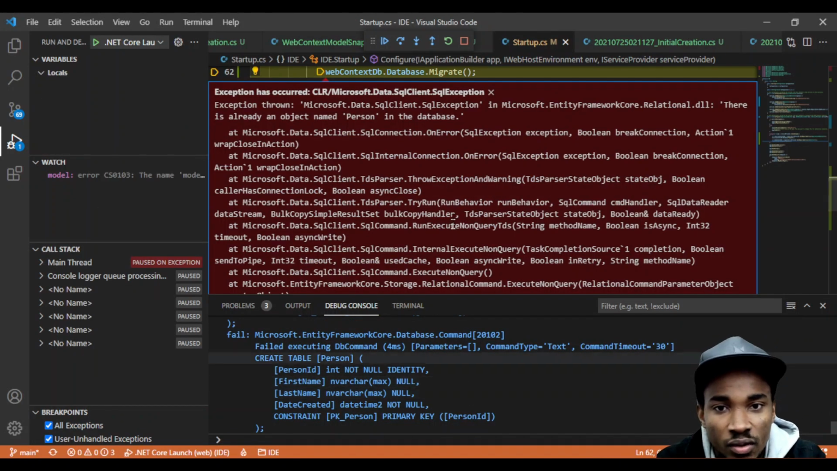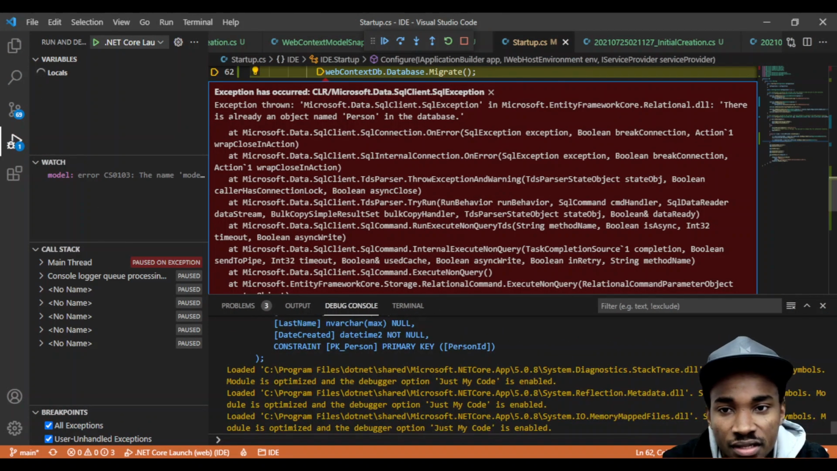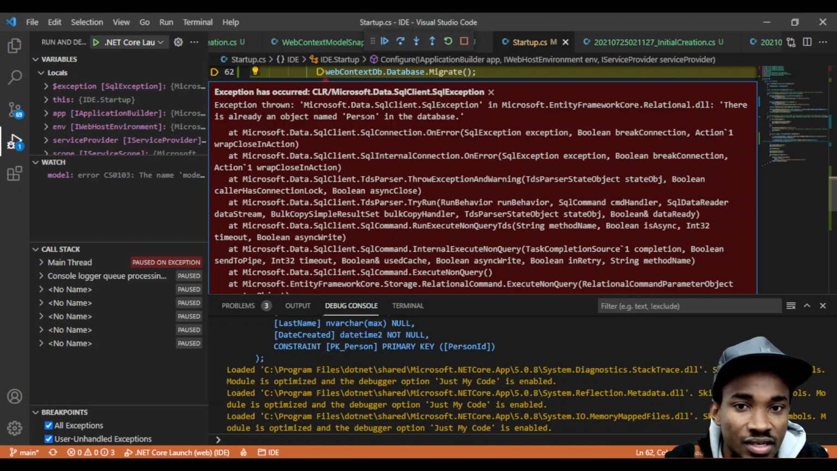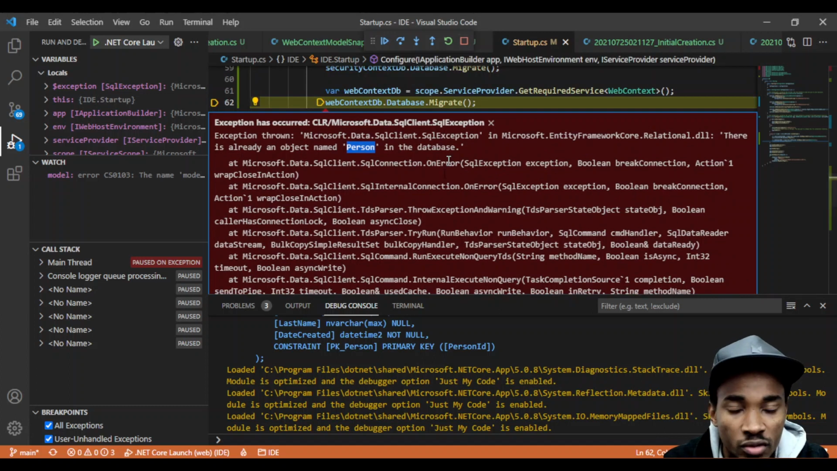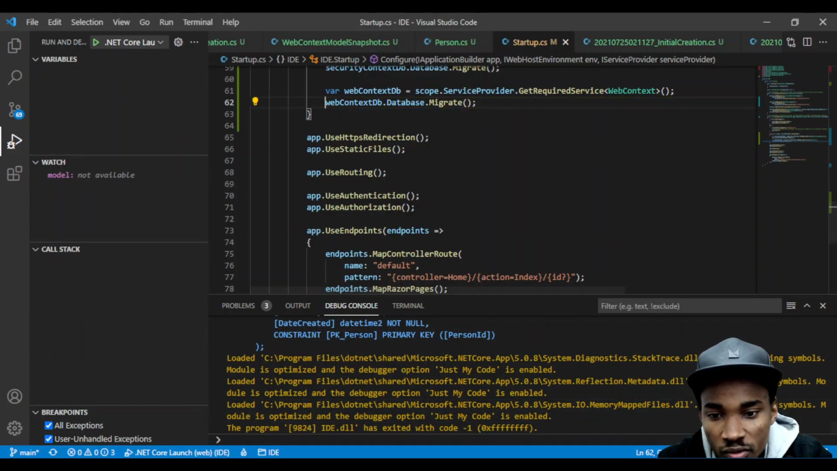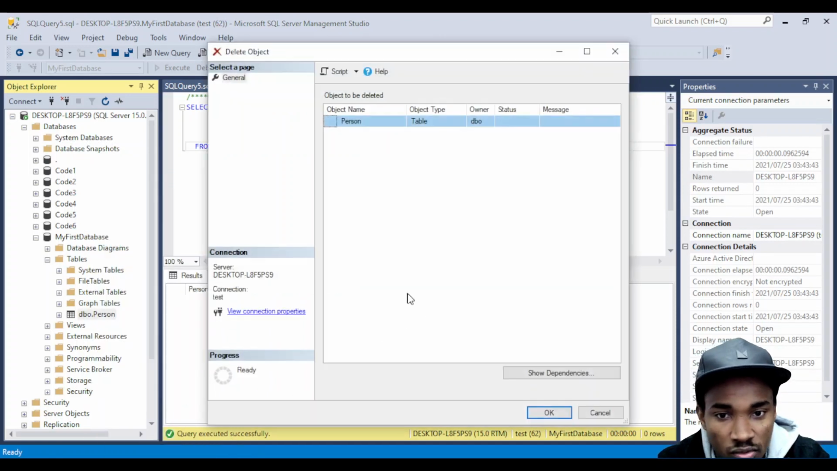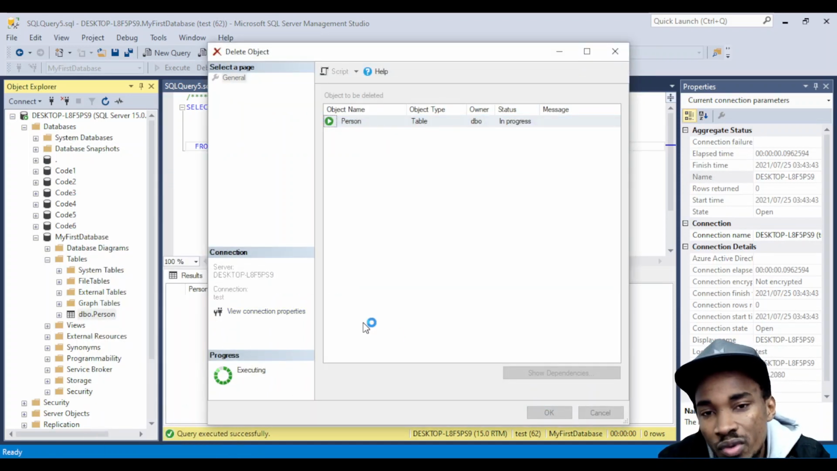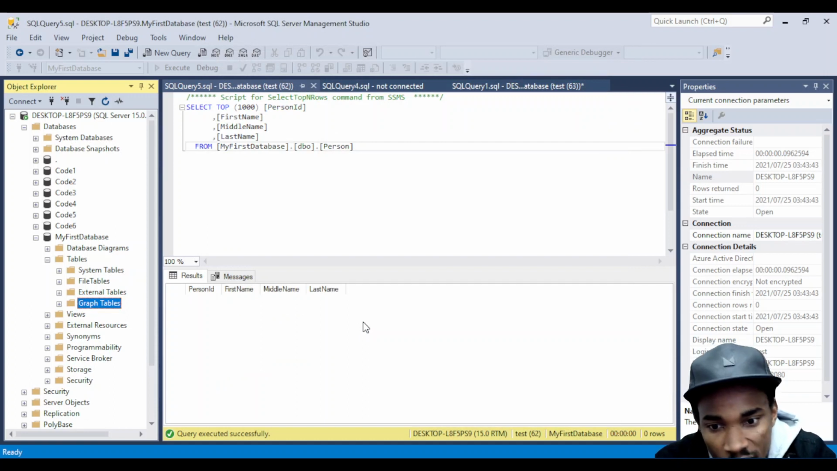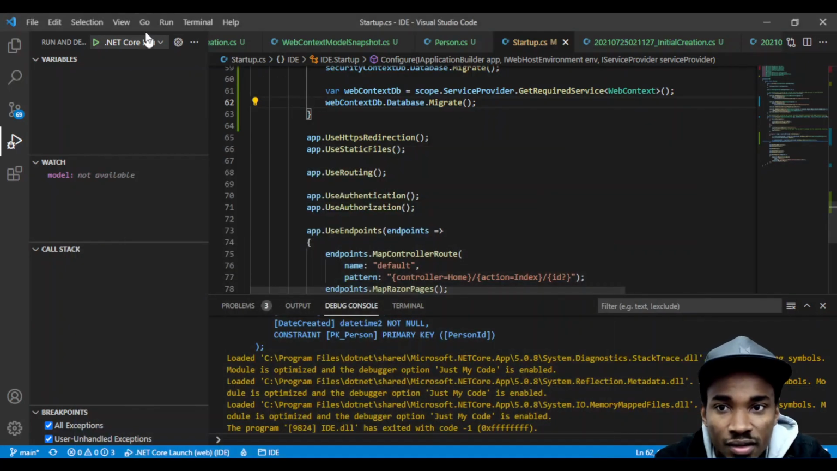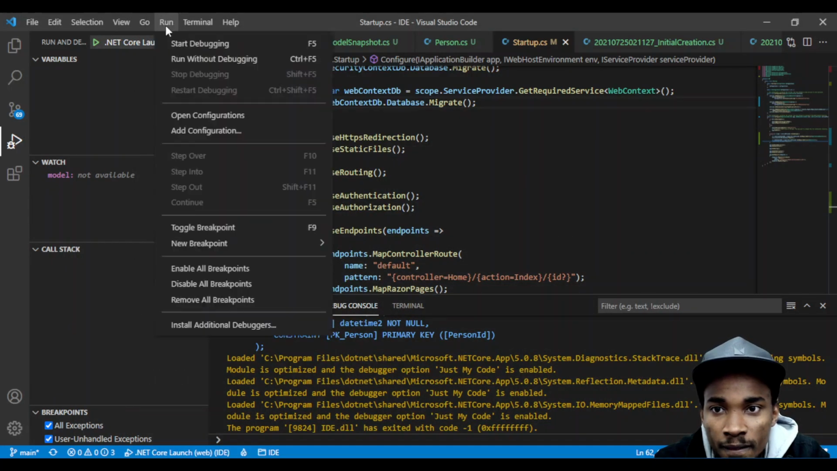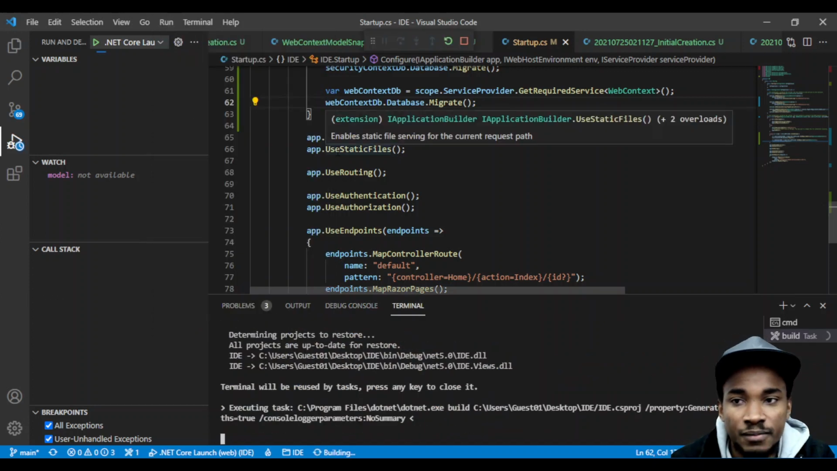You can see there, okay, there's a failure. It says there is already a person in the DB, so it won't be able to create it. So let's stop this and let's go to the DB. It's complaining about this. So let's delete this table, because now we want our code to generate our actual tables, right? So let's run it again. Let's see what happens now.